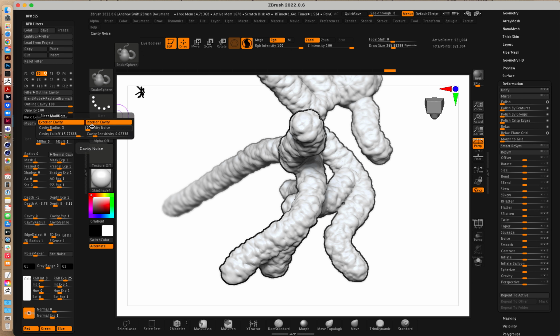Let's see here. Yeah, and the cavity sensitivity needs to go up. Otherwise, see this line right here where it crosses? Watch what happens when I turn that down. It disappears, and so you lose your outline where the form crosses, and that's the whole reason you want the thing to begin with. So anyhow, that's it.